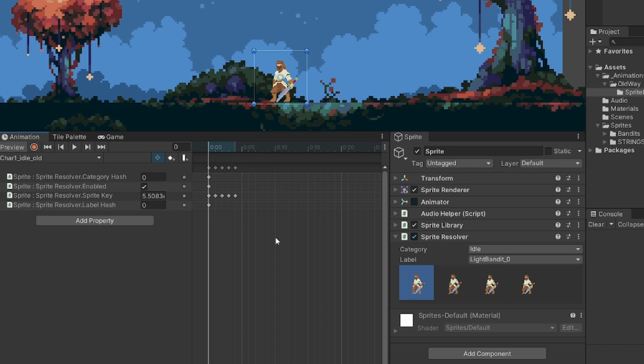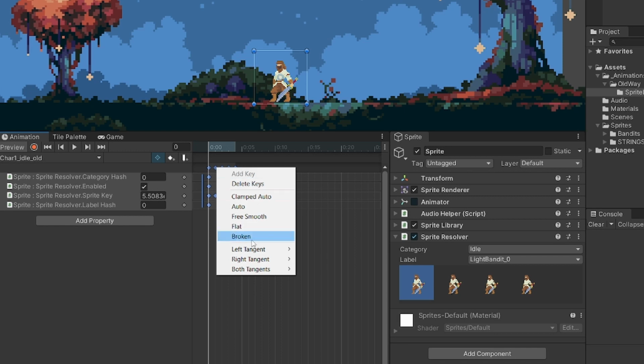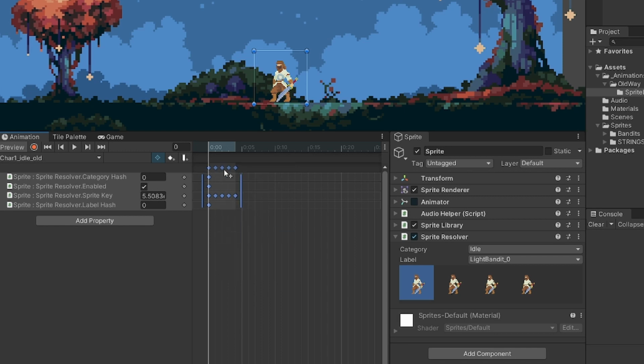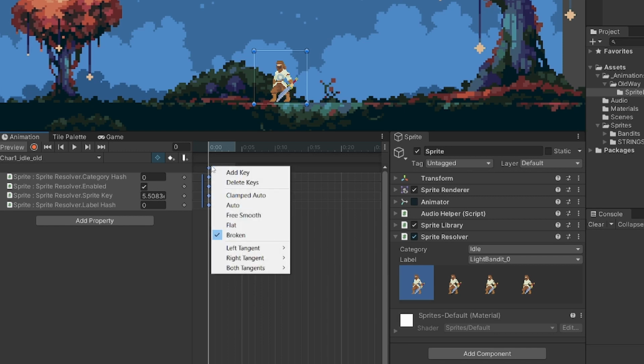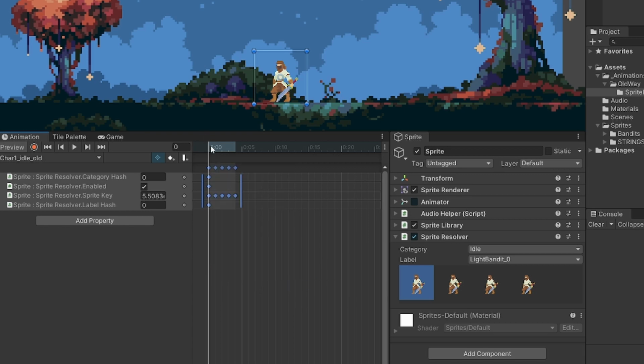So to prevent this, we need to select all of those frames, right click, and select broken so that there is no connection between those points. And again, right click, both tangents, and select constant. So this will ensure that all of those values stay constant. This way, if we press play, we are going to see that our character is animated.